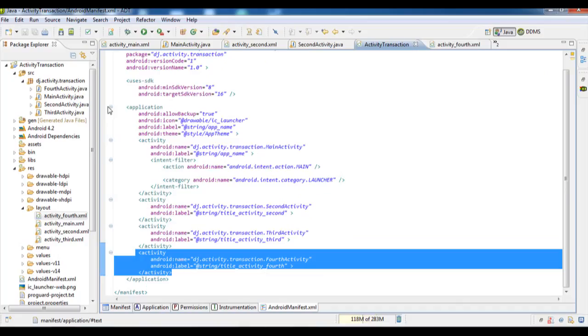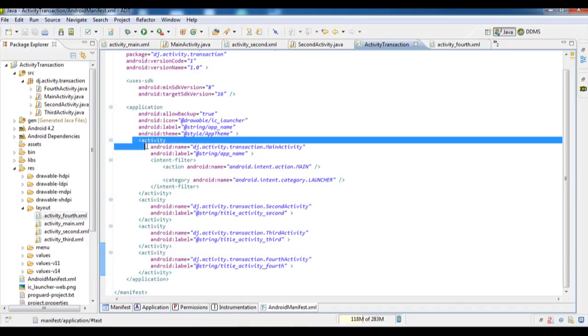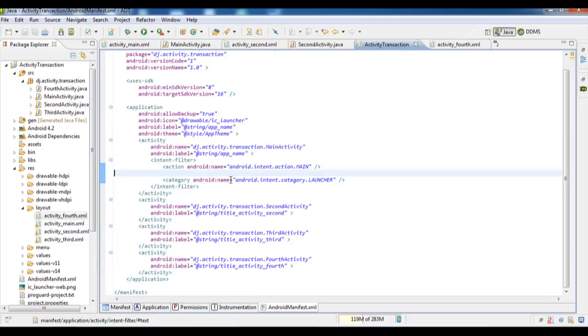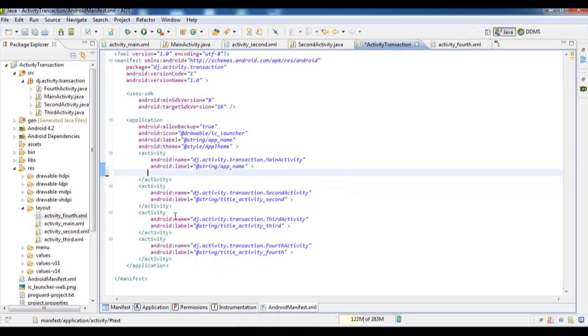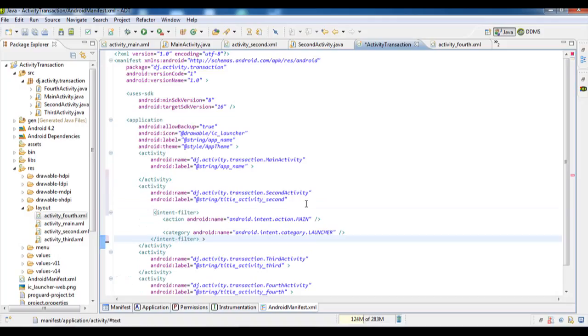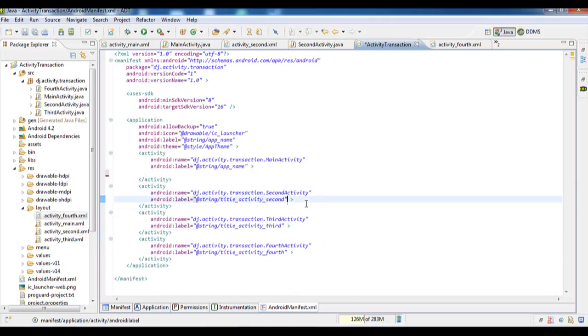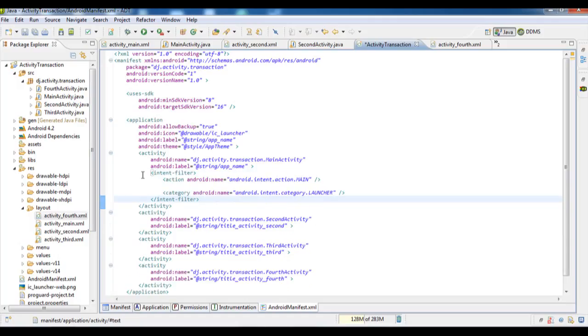For example, we have 4 activities, so which activity will start the first time? This intent filter is used: whenever I give this code in the second activity, then the second activity is opened the first time. Same as, if I paste the code here, then your first MainActivity will open.